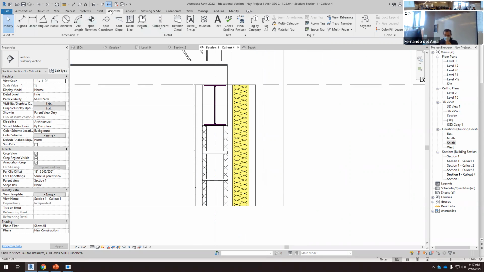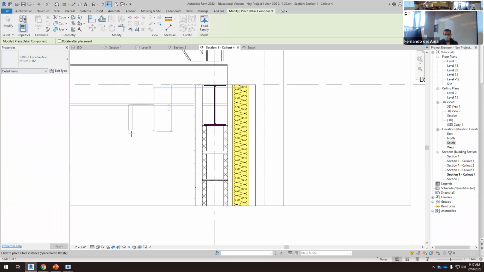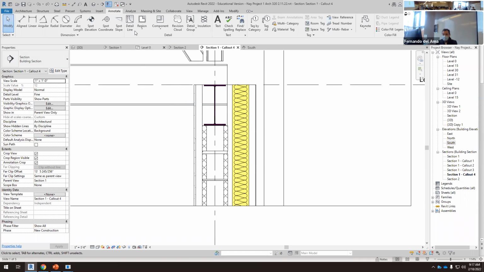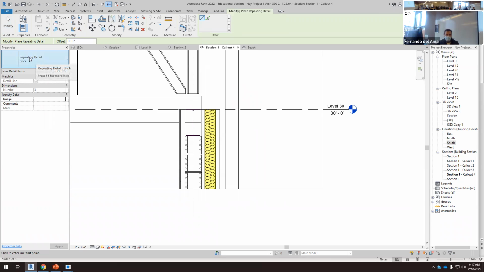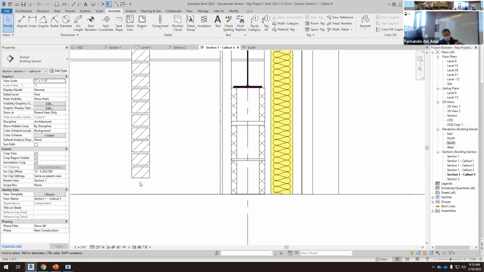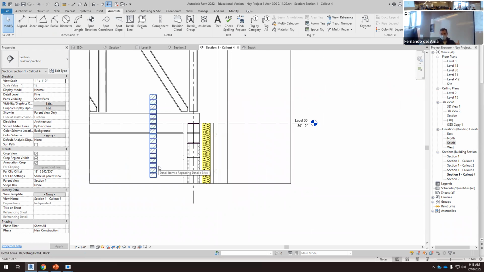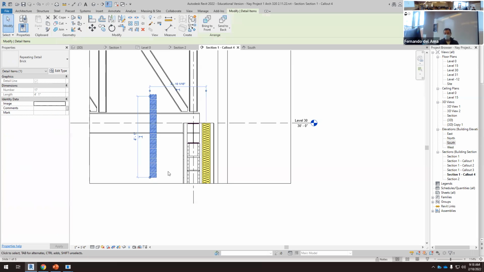We can. If you go to Annotate, we can use a detail component. When you use a detail component, you just insert a detail and that's it. But if we are repeating a detail, a repeating detail component is great because, for example, here you see that we have bricks. So we don't have to insert one brick, and then another brick, and then another brick. If something is repeated, we can create a repeating detail component, and it's wonderful.